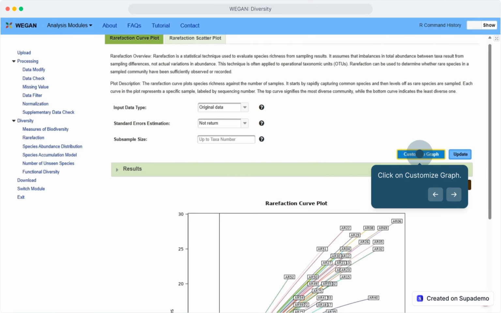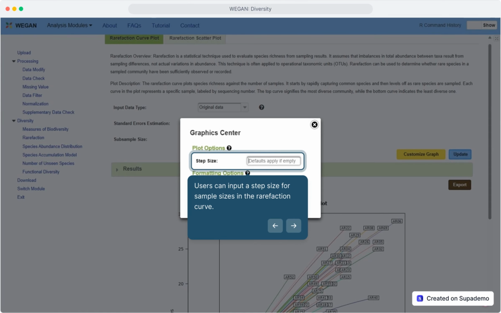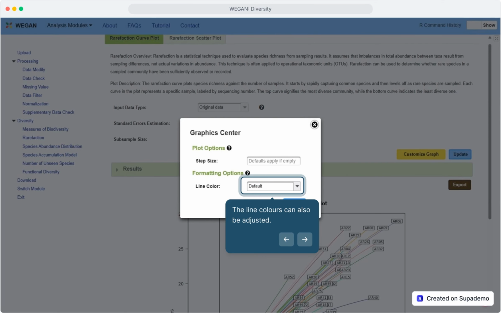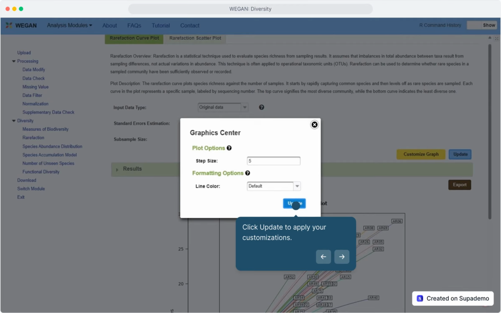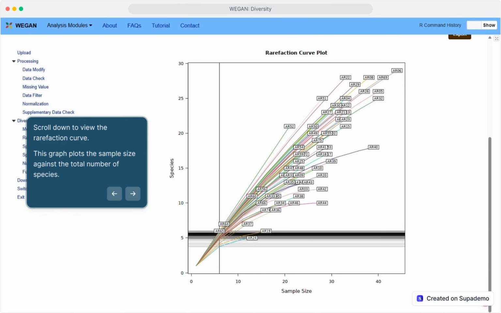Click on Customize Graph. Users can input a step size for sample sizes in the rarefaction curve. The line colors can also be adjusted. Click Update to apply your customizations. Scroll down to view the rarefaction curve. This graph plots the sample size against the total number of species.